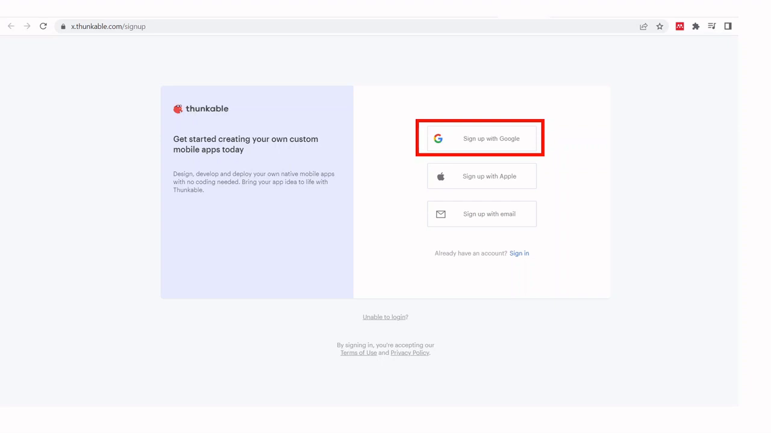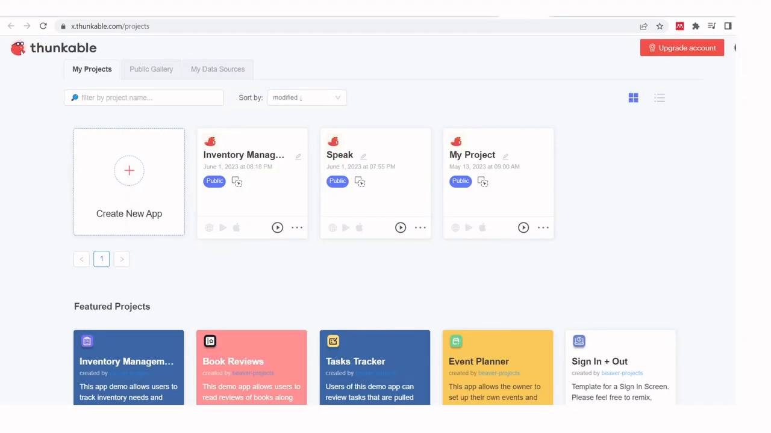Once you click on that particular option, you may be prompted for a few more bits of information, and you will then come to this particular page. You are now in Thunkable. We can create a new project. Next to that, you will see any existing projects that you have, and below that, you can see some of the featured projects that you can explore. You can also look at a public gallery, or you can look at your data sources.